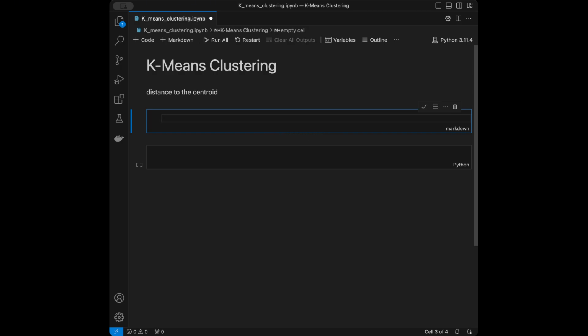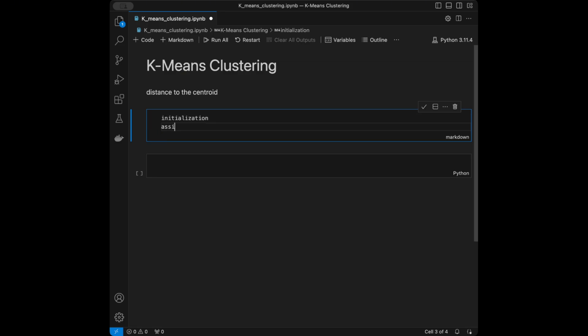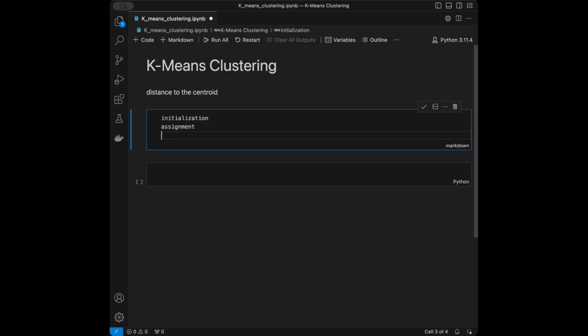So step by step, in the initialization, we randomly select k points as initial cluster centroids. In the assignment step, for each data point, we calculate the distance, generally Euclidean, to each centroid and assign it to the closest centroid cluster. And then we recalculate the centroid by finding the mean of all points in the cluster. I'm going to name it as update.